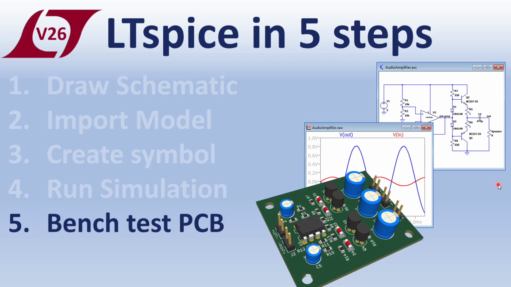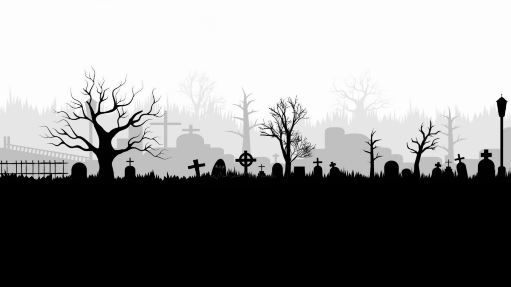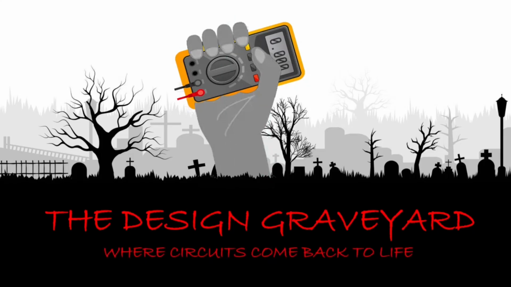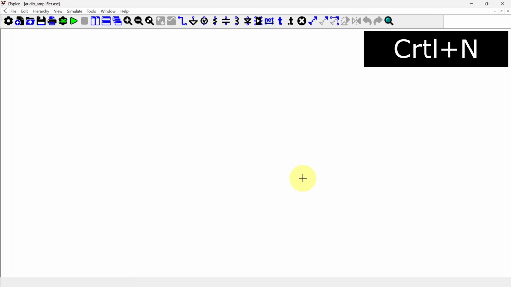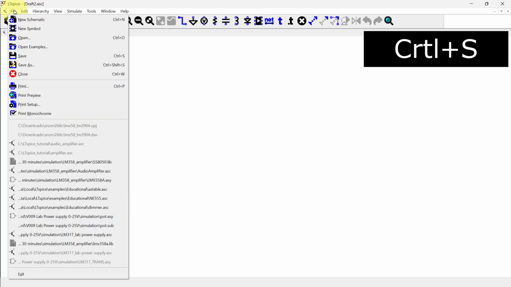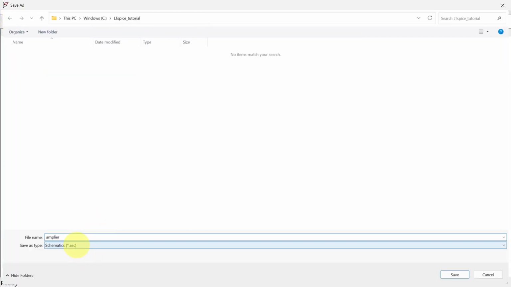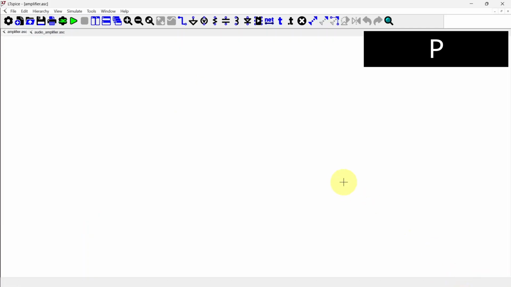Now let's start with the schematic. Open LTspice and click on File, New Schematic to start a new schematic. Then click here to save it. Save as. Let's call it amplifier. Save. To add a new component, click here or press P.